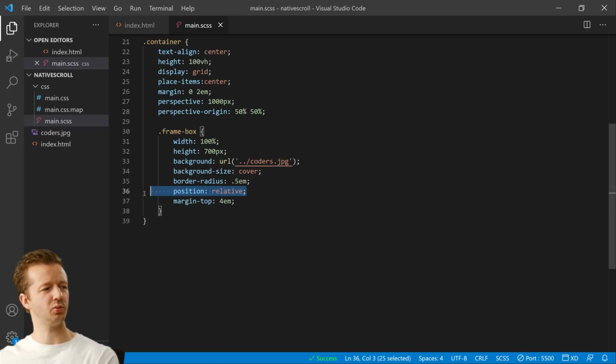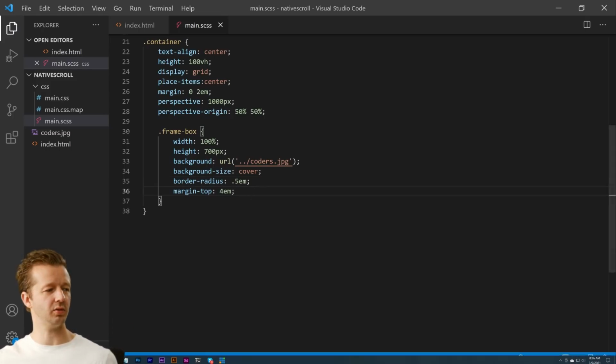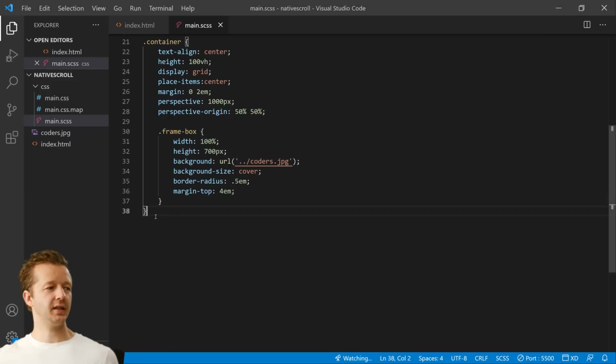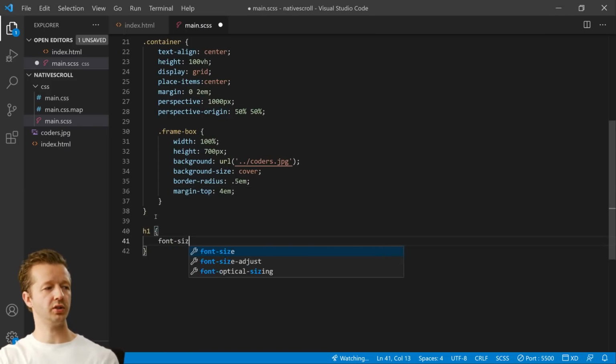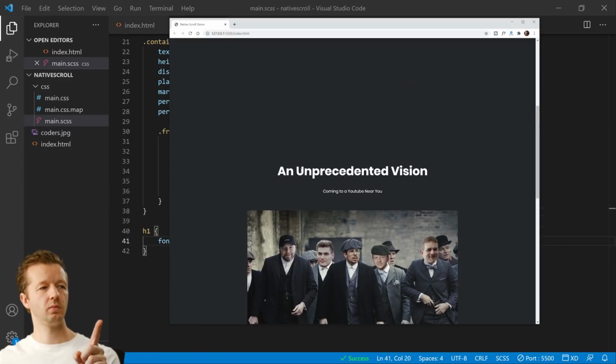Actually, I don't know why I have position relative there. Yeah, because I was gonna do some sort of before and after selector, but I decided not to do that. All right, there it is. All right, and then finally, the very last thing before we get into the meat and bones is font size, 3em units. We want a nice big old beefy header.